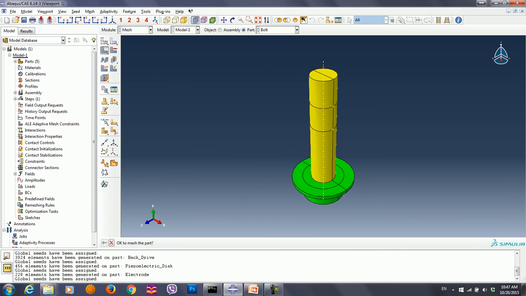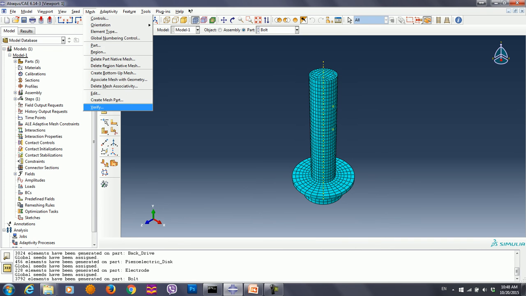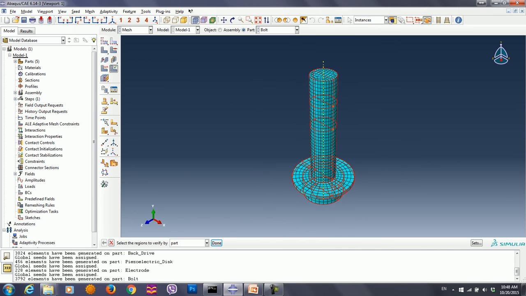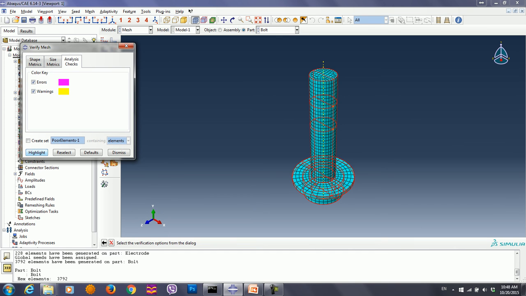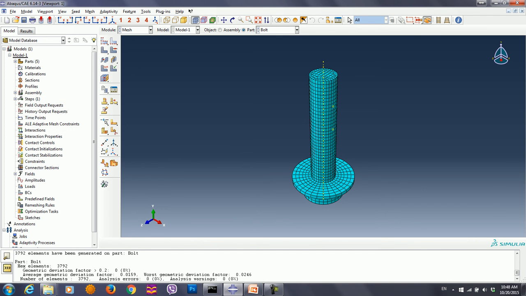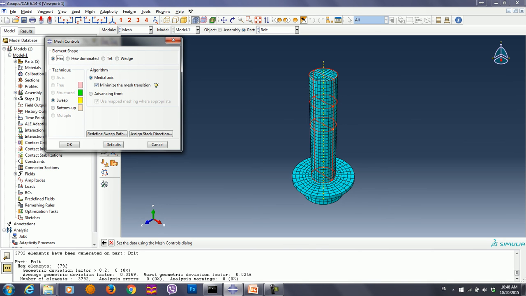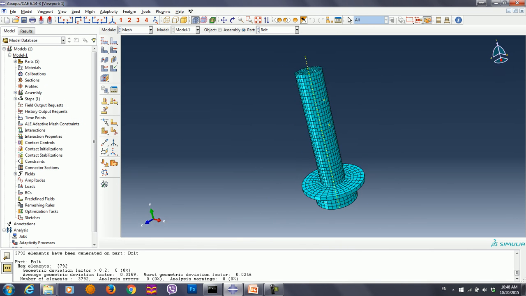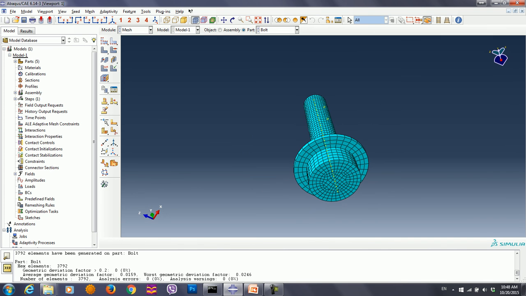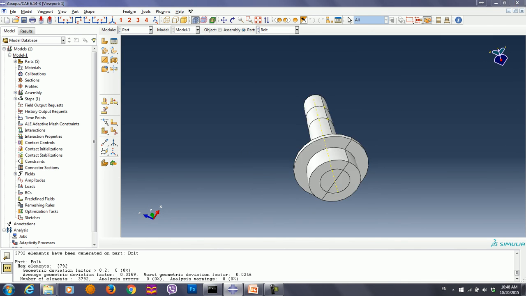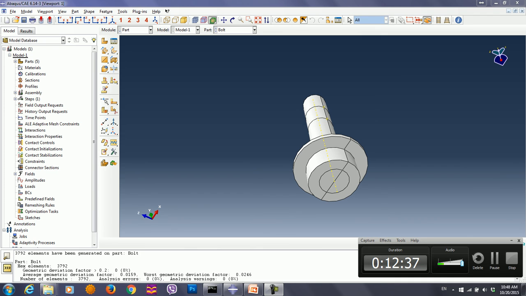Then we mesh it and we check the mesh. It seems very good. Before that, I'm going to make sure that this part has been meshed based on medial axis, which is, yes, correct. Okay, we are done with this part. In the next video I'm going to show you how to continue this model.